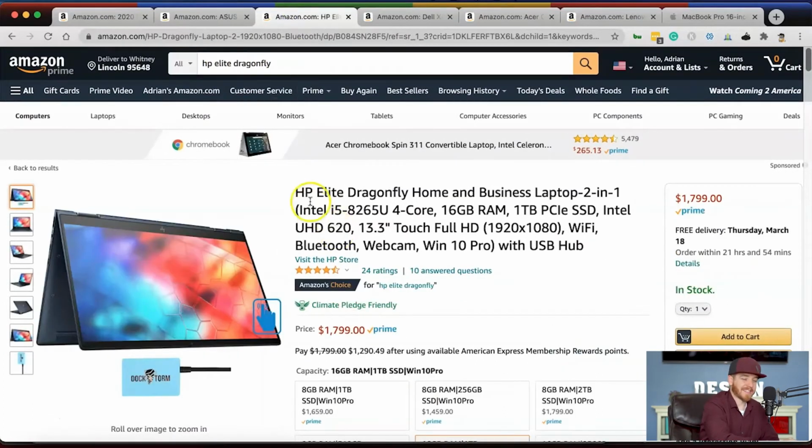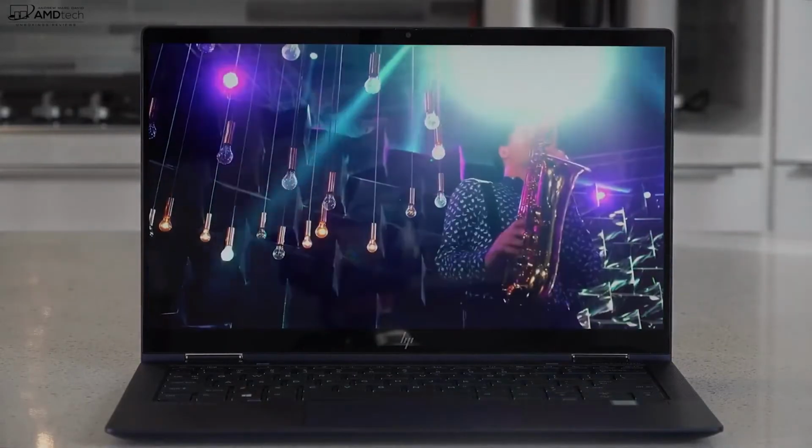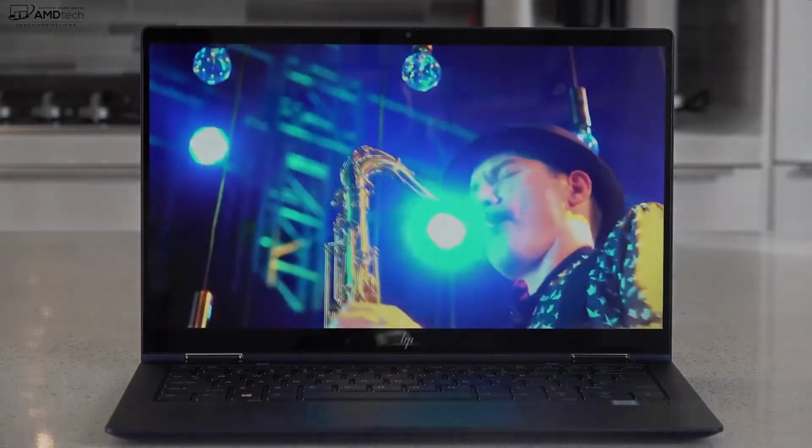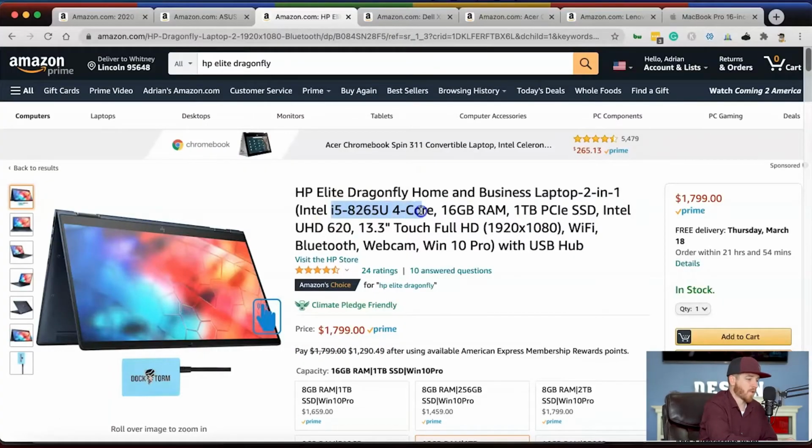Laptop number 3. This is the HP Elite Dragonfly home and business laptop, which is also a 2-in-1. Now it has the lower grade processor inside of it. It only has 4 cores, so about half the amount of power, but it does have 16 gigabytes of RAM, which is great. It has the terabyte solid state drive, the Intel UHD 620, which is nice. It has a 13.3 inch monitor, so it's going to be a little bit smaller than the last one, 1920 by 1080, but you'll notice it doesn't say IPS in here. I don't believe it has the IPS.